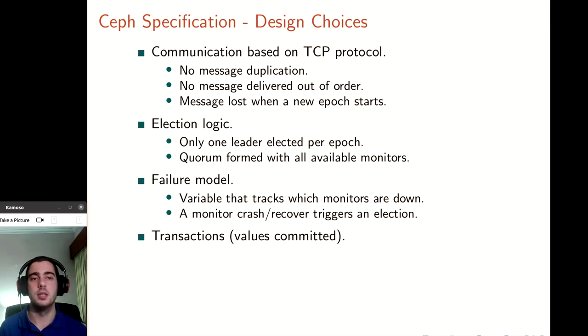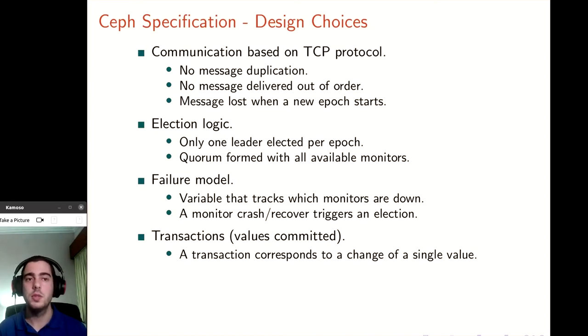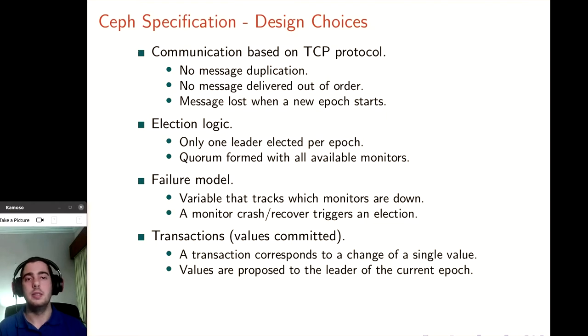Finally, for the transactions, this is which changes of variables are committed in each slot of the sequence of changes. In the implementation, a transaction can have a set of changes to multiple variables. However, in the specification, a monitor only keeps track of a single variable, so a transaction will only have a change to that variable. And the values in the implementation can be requested to any monitor, and if that monitor is not a leader, you forward to the leader. However, in the specification, a change can only be requested to the current leader of the epoch.